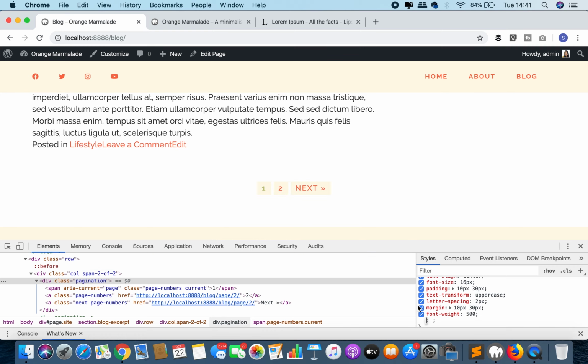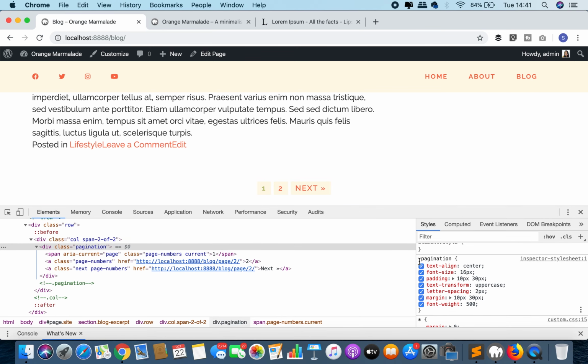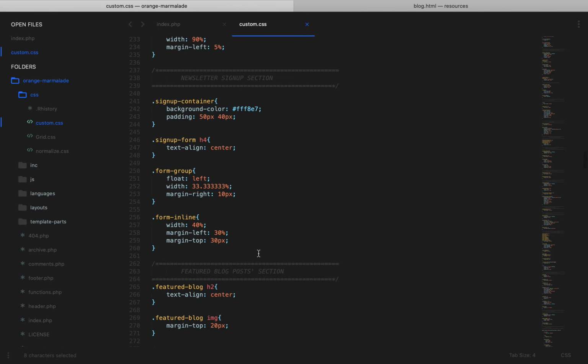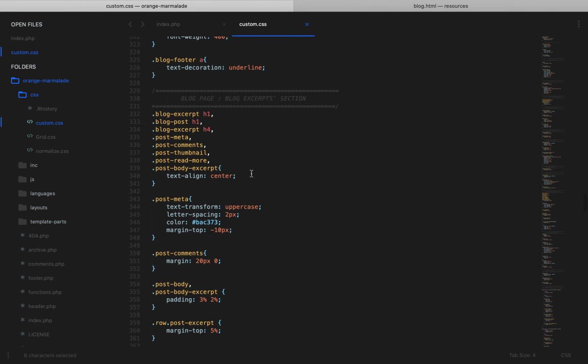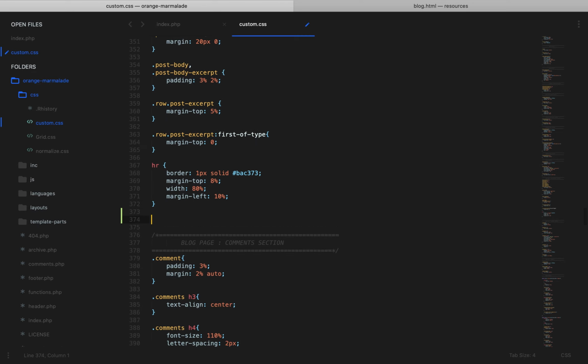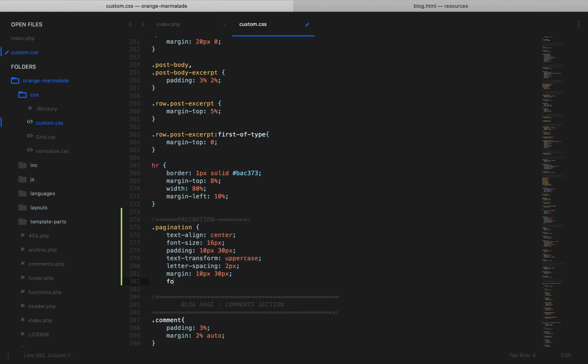So what I'll do is I'll copy all of these stylings that we have created right now and paste that into my style sheet. So this is the main pagination styling that we have created. Copy that, head straight into the blog page, blog excerpt section. So here we'll add this pagination. I'll just create a little comment so we know exactly what this section stands for, and I'll paste that here. Oops, font weight somehow didn't get included, so add that.